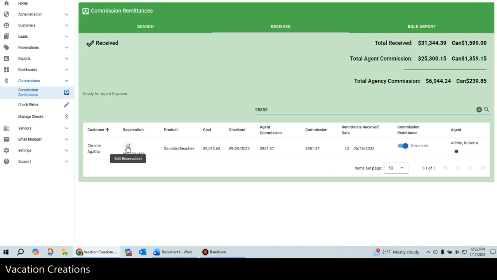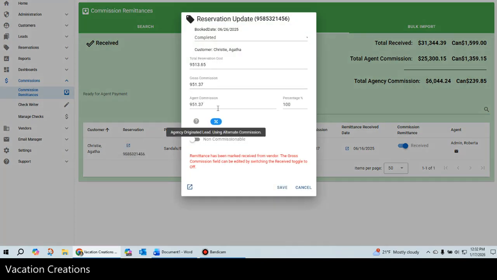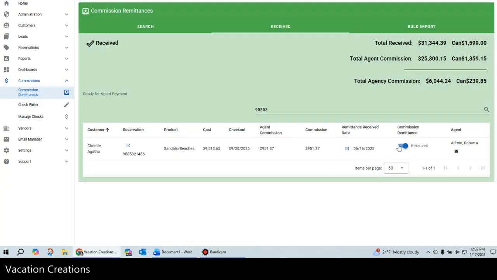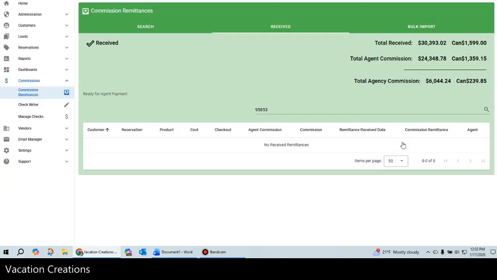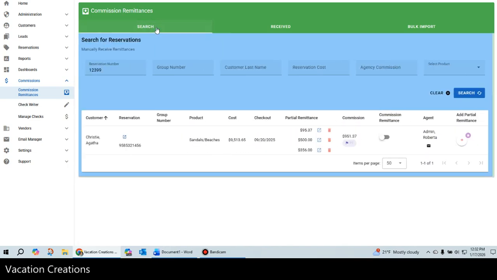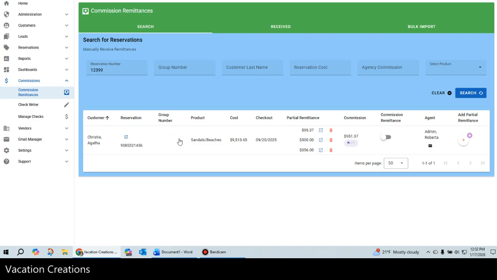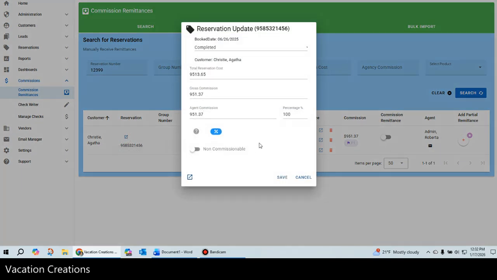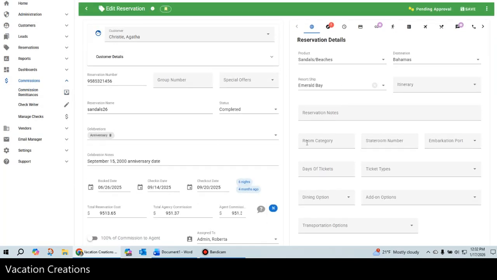I can also go to edit this amount. I cannot change it in this screen though. If I need to make any changes, I do need to undo that it has been received. Don't forget to clear this though, so that you can go back here to the search and you can look. See how it was partially remitted. I can again go here if I need to see any details about the reservation. Maybe I need to change the percentage that the agent received. Maybe I actually want to go to the reservation. I can click here and it will bring me to the reservation.